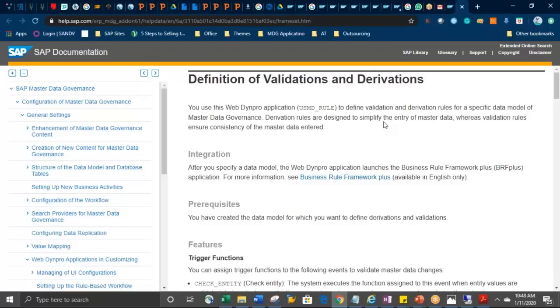That is purely from the functional perspective. There is no separate technical and functional certification for MDG. And what do you expect in functional? What are the options available in MDG, whatever we are going through? Those topics will be given in the certification.